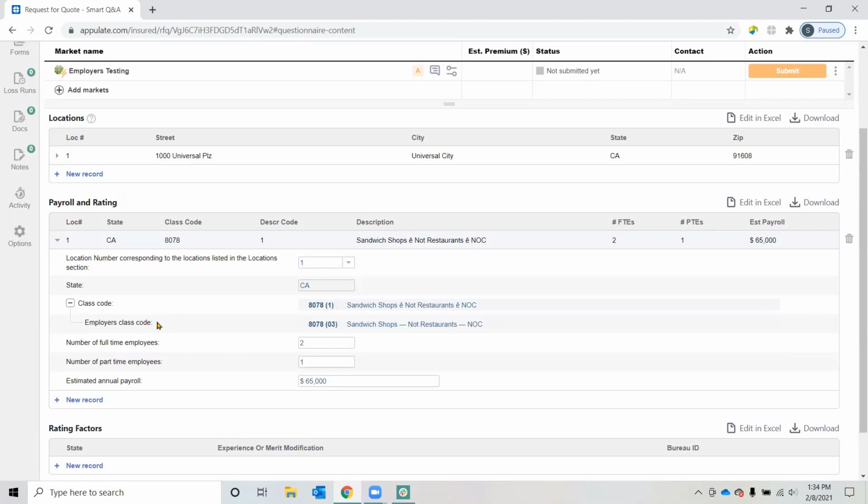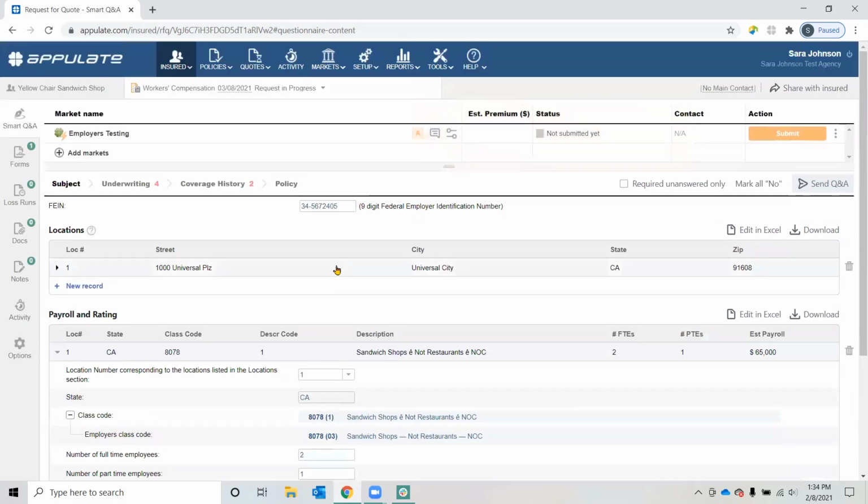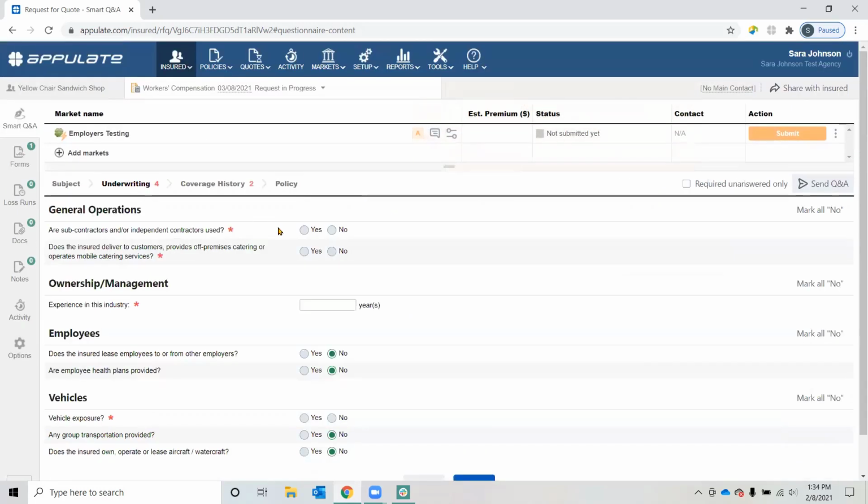So now that we've updated our class codes, the red indicator and the question right underneath our letter indicator have disappeared. So if I scroll back up, I'm going to now click on my Underwriting tab. It says that we have 4 missing and required questions in this section, so we're just going to identify those questions with the red indicators here.